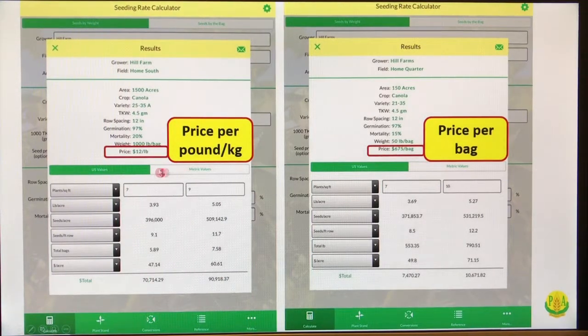In here, under the price, the price can be entered by pound or by kilogram or price per bag. Even if you have a bag weight set in your settings, you can still enter the price per pound, and that will do the calculation and tell you your cost per acre.